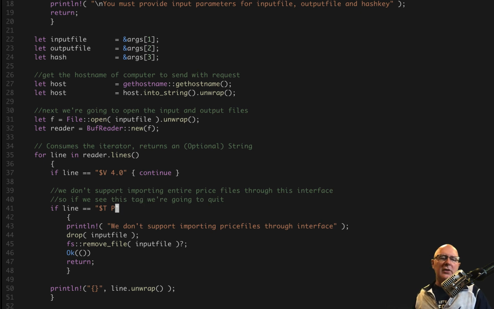Then the next thing it does, if it wasn't a version, is look to see if the line contains a $T with a P, which is a signal that the system is trying to push us an entire price file through this interface, which is something that we don't support in this particular situation. So we're killing that as well. In the event that it sent us a TP, then we're just going to echo an error out that says that we don't support importing price files.